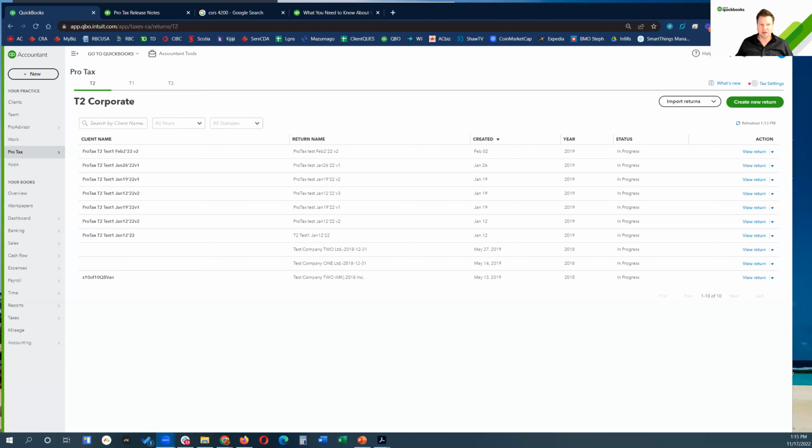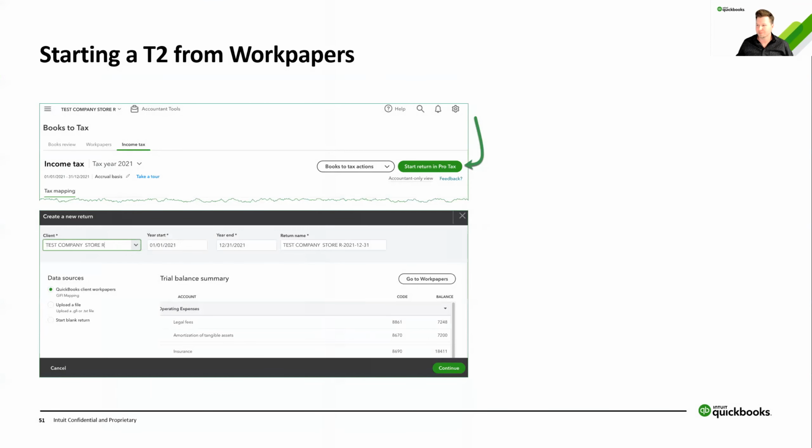Okay, so to start a T2 from work papers, let's just jump back in here. Very easy. When you're in the work papers environment, after you've done the income tax mapping, the mapping to the GIFI, it's very easy to start your return in ProTax just by clicking the top green button, Start Return in ProTax. So really easy to move from that work papers environment to your tax environment.